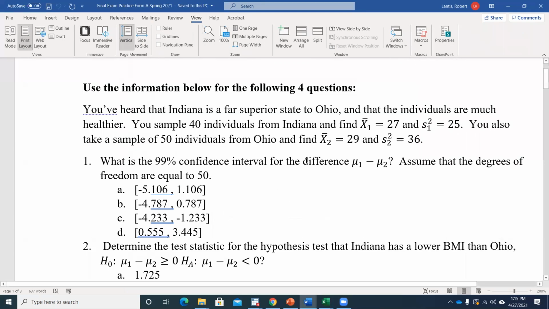And we've got this idea that Indiana is a far superior state than Ohio. I think I left off exactly what this was in the explanation, but here it is in the problems. So we're looking at BMI measures. We take 40 individuals from Indiana, and they have an average BMI of 27 and a variance of 25. You take 50 individuals from Ohio, they have an average BMI of 29, but a variance of 36.